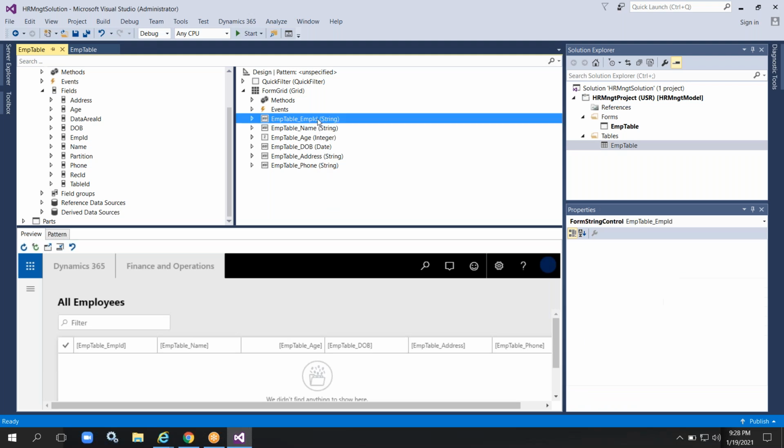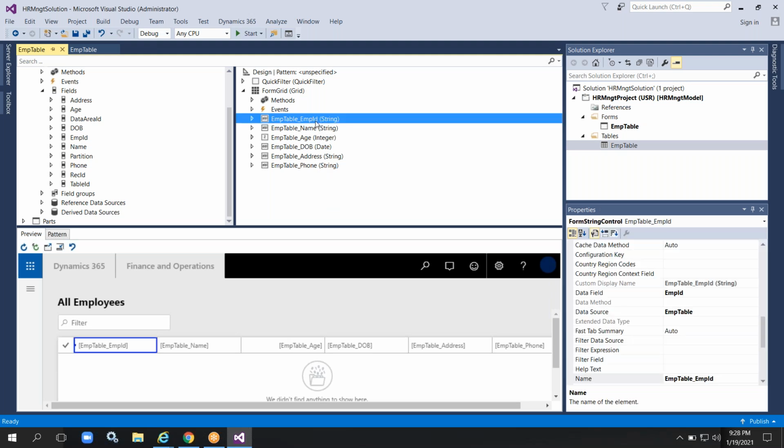After that, drag the fields from data source to design in your desired order, your specific order. Like if you want to show employee first, you need to drag it first like this. That is the only process. There is no second procedure, second methodology to create a form. Only this is the procedure.